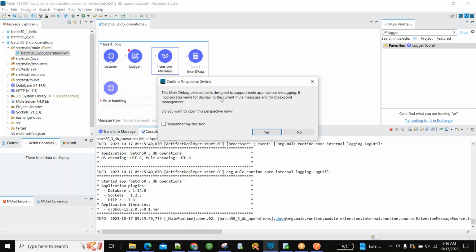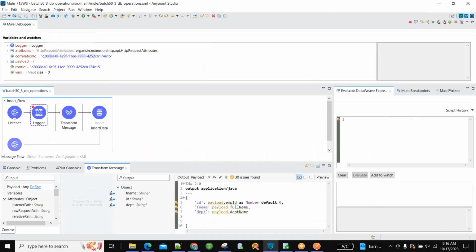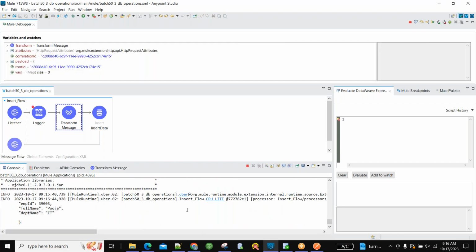See, your debug mode wants to initiate, click on S. It goes to your debug mode. Okay, now click on next. Observe your console. It is going to hit. See, the data is coming.